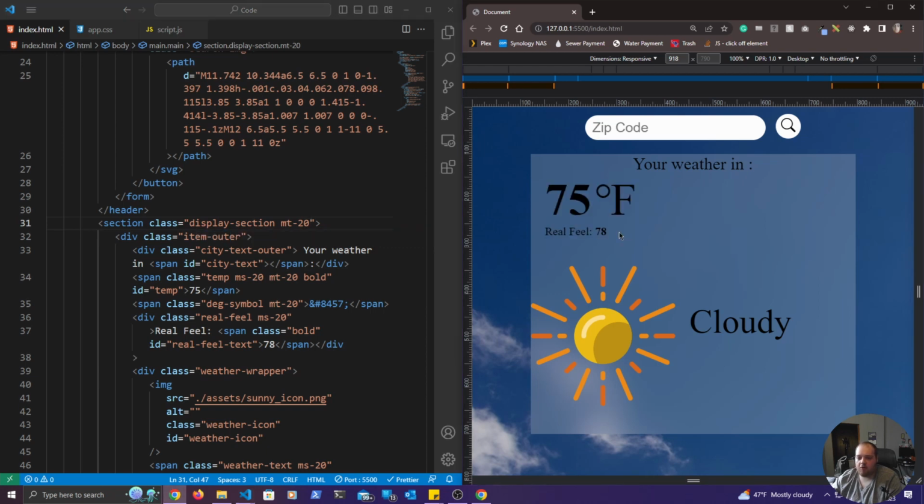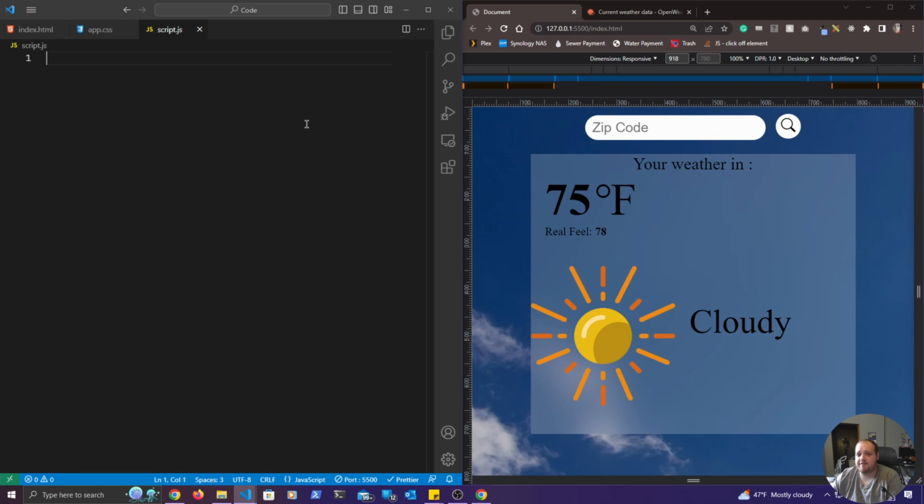Now we've got to work on the API request in the JavaScript. So let's just head over to the JavaScript. If you want to access the OpenWeatherMap API, you will have to create an account with OpenWeatherMap. It is completely free, and I'll link it down below in the description. So go and check it out, create an account, and you'll be able to generate an API key. You'll need this API key to access the API.